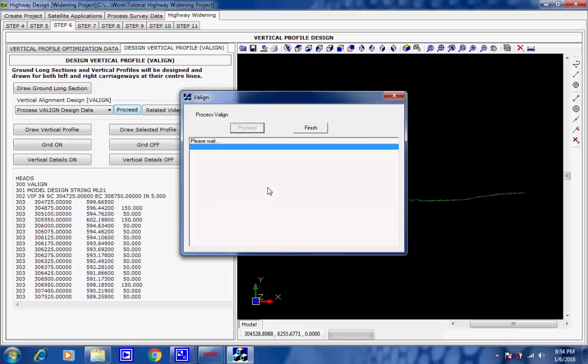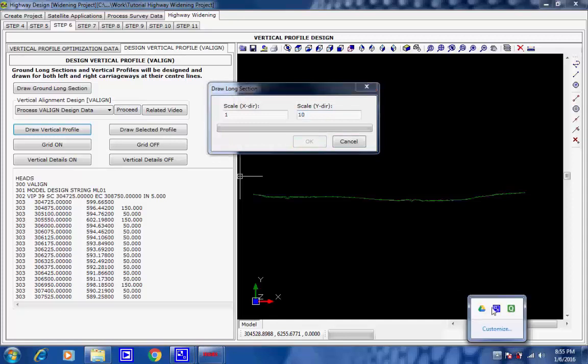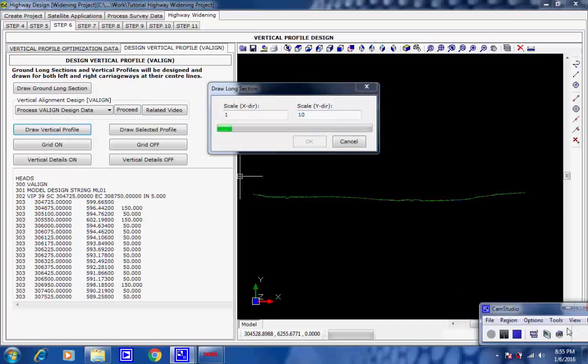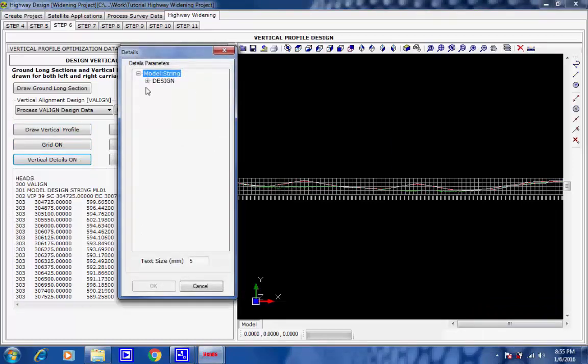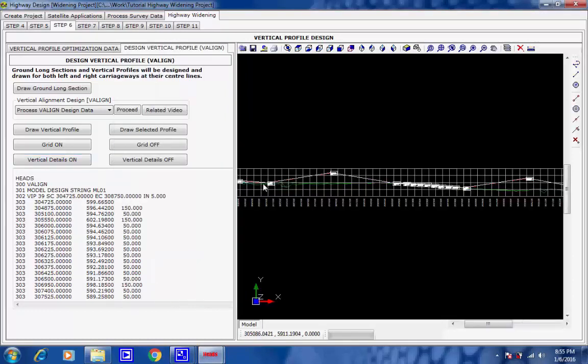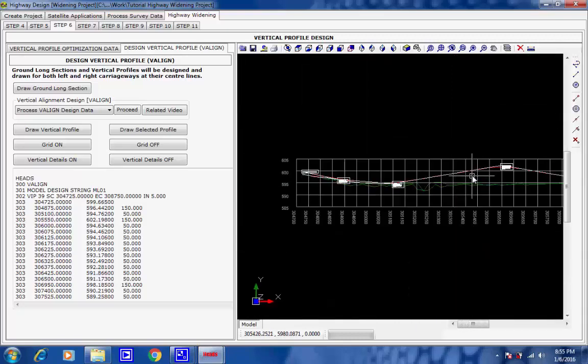The design is done for center lines of either side carriageway and the design report is written in file vAlignment.rep. Next, we draw both the design vertical profiles. We display the grid and vertical details along the design string M001. The center lines of left and right carriageways are designed with optimization techniques to keep the cost minimum. We draw the ground long section.